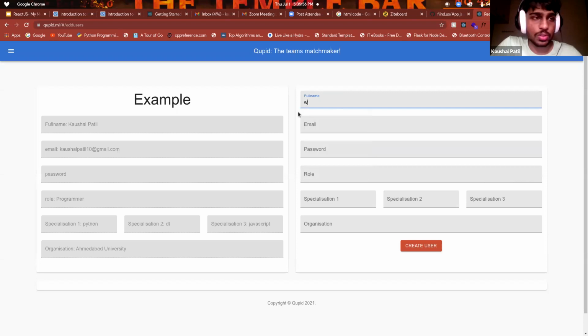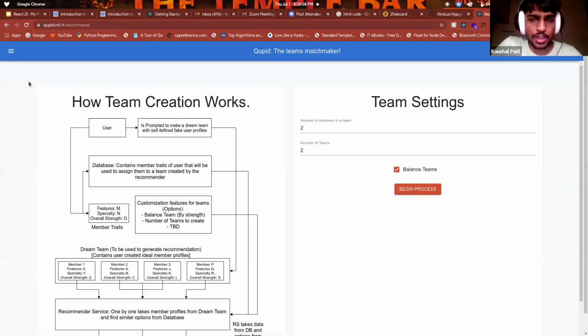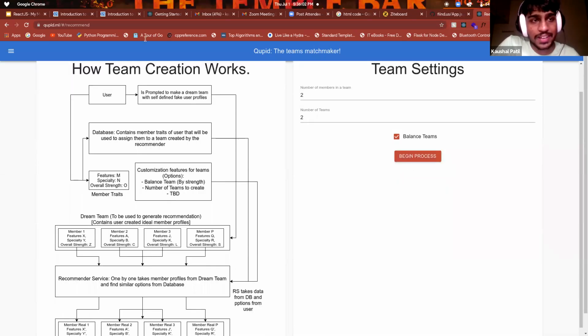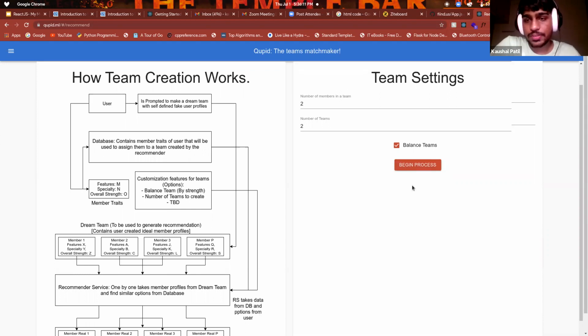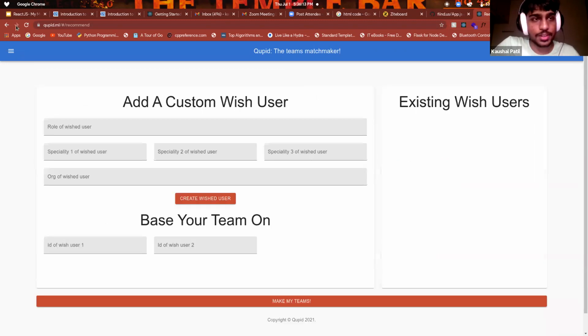So if I were to do recommend, and if I were to begin process, what this will do is that I will stay on the same route, but this will change the components on this page. And that can be done because I have coded the JavaScript like that. So if I were to do this, yeah, the route stayed the same, but the UI changed on this page, as if I were using a simple application. And these are different components here now.